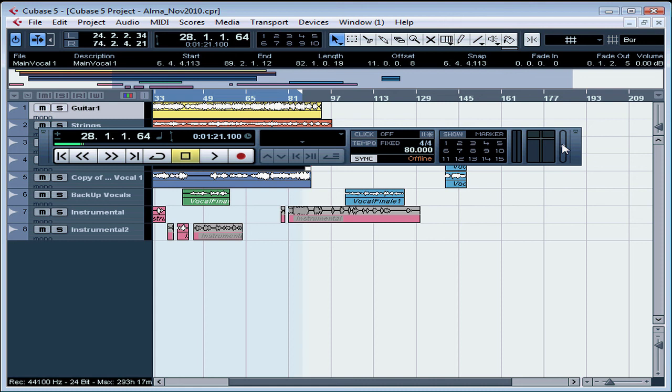Well, as you can see, the transport panel offers many shortcuts for getting around your project. And this concludes our overview of the transport panel. Next, we're going to take a look at the mixer window.